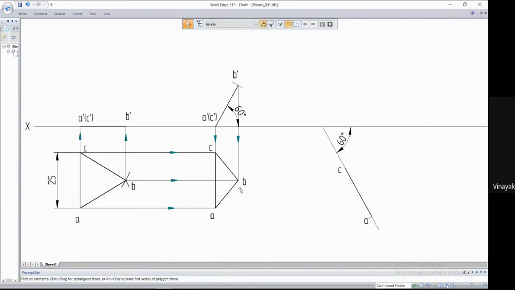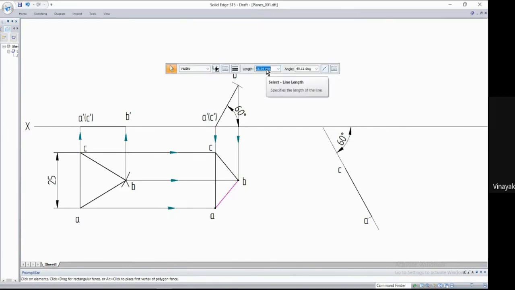Now we obtain B. You should know this length, that is 16.54. If you select that line, you can see it in the properties bar, which highlights the length of the line you have selected. This is 16.54, and this is also 16.54.